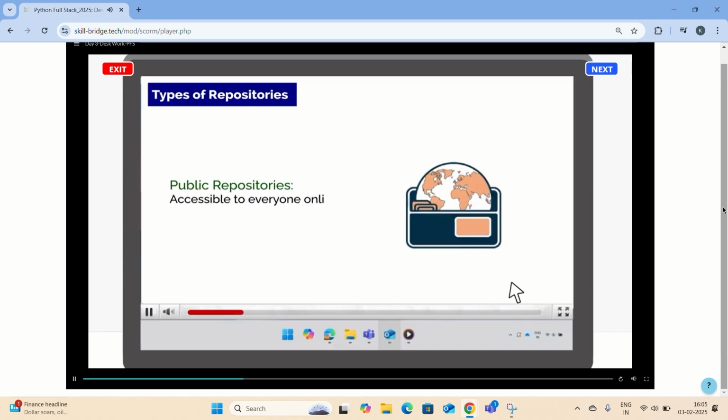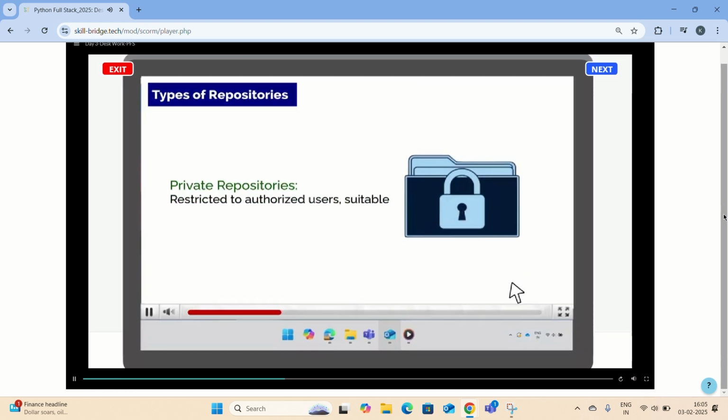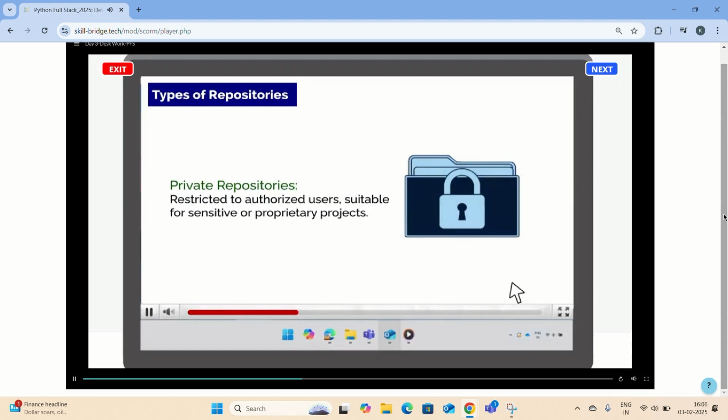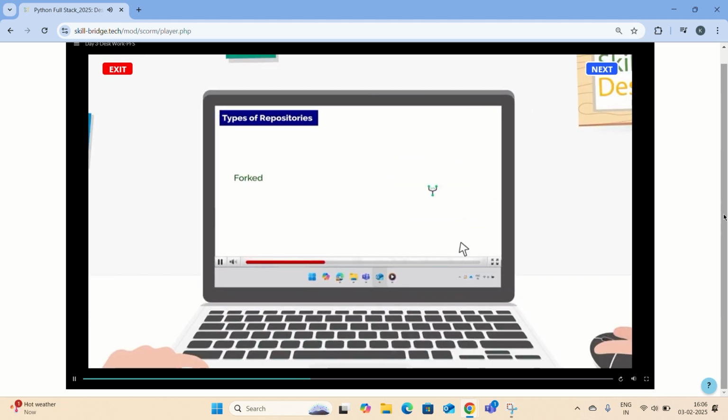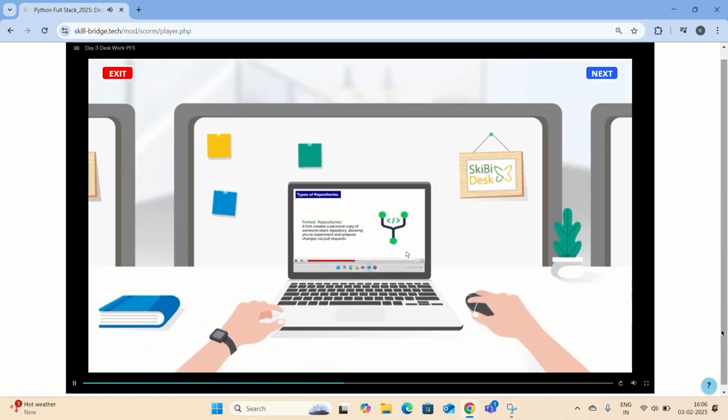Public repositories, accessible to everyone online, foster transparency and open-source collaboration. Private repositories, restricted to authorized users, are suitable for sensitive or proprietary projects. Forked repositories: a fork creates a personal copy of someone else's repository, allowing you to experiment and propose changes via pull requests.